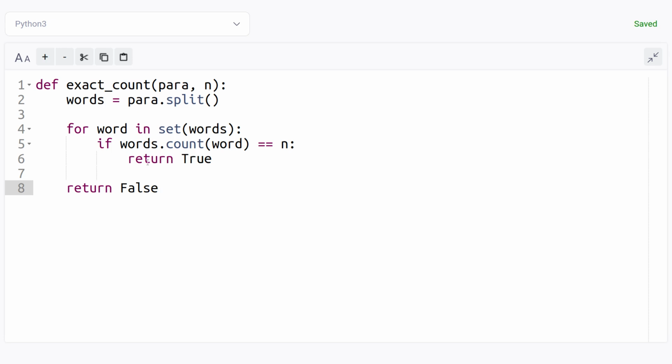Perhaps this is a simpler way of solving it. One final point: this doesn't really need to be set of words. It will also work if you iterate through words. But anyway, we used set of words here. Okay, so that's the end of the solution to this problem.